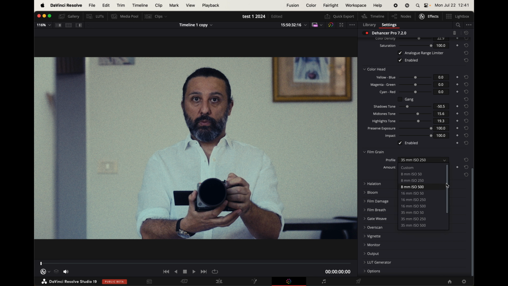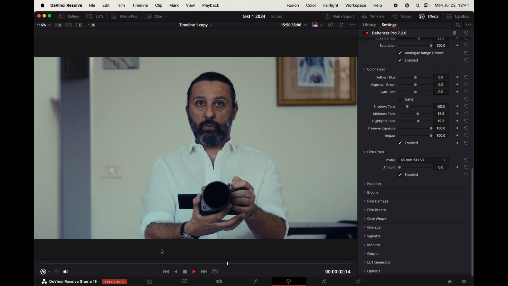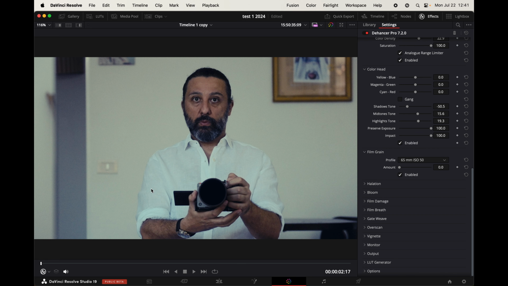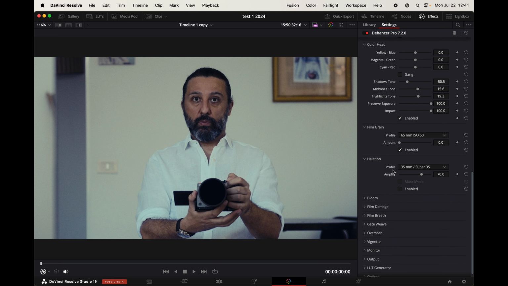strong, so I like to use 16mm ISO 50 preset and dial to 0, and I find that in this way I like very much this kind of grain. The grain of Dehancer is very good because it's organic and very believable. Then we have halation, and I like very much this profile 35mm Super 25 of halation.